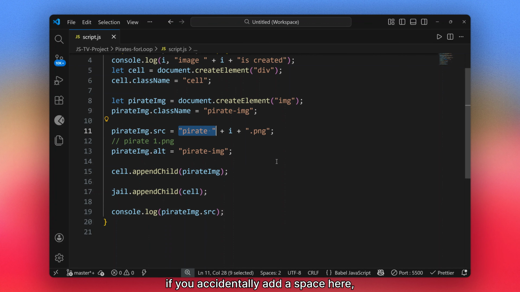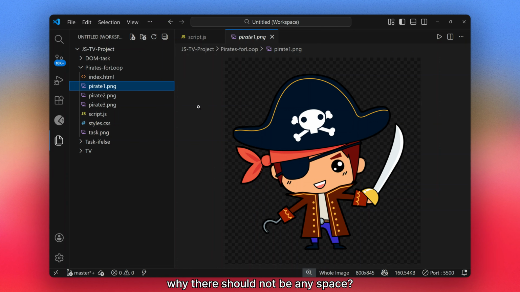If you accidentally add a space here, the image path will become something like this: pirate space 1.png or pirate space 2.png or pirate space 3.png. Why there should not be any space? Because if you look at the image file name, there is no space. It is just pirate1.png or 2.png or 3.png. There is no space between pirate and the numbers.